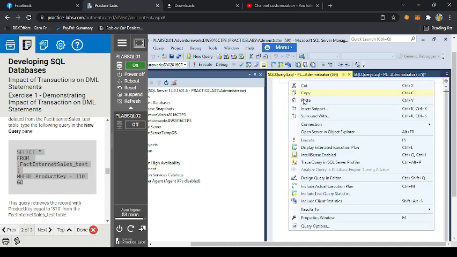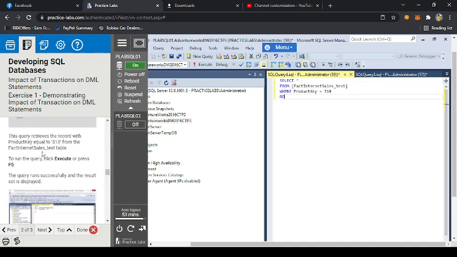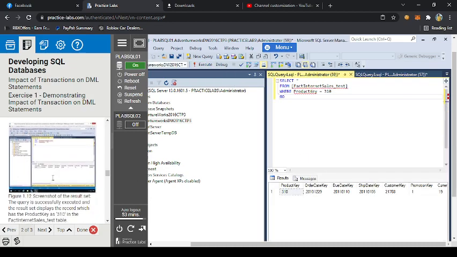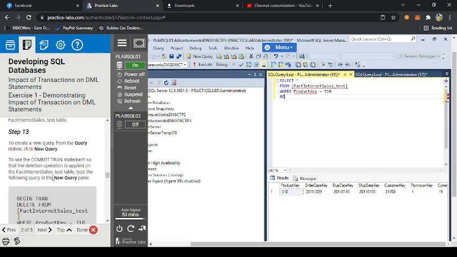then paste it here. This query retrieves the record with the product key equal to 310 from the FactInternetSalesTest table. To run the query, click Execute or press F5. The query runs successfully and the result set is displayed. Step 13. To create a new query from the query ribbon, click New Query.